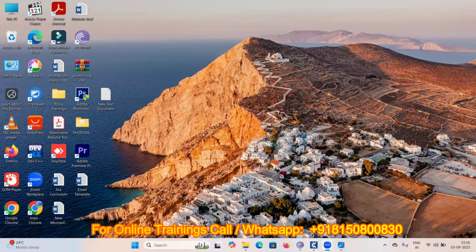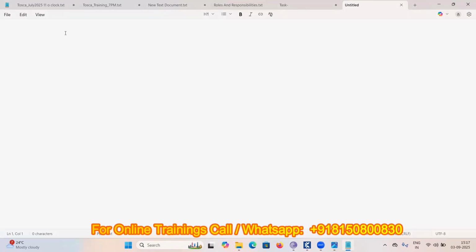We'll discuss what Tosca is and how we can use Tosca in real time. So let me open the notepad. In order to do automation, in the market there are several tools like Selenium, QTP or UFT, and Tosca. So Tosca nowadays is more familiar. By using Tosca, we can automate the test cases and do automation testing in a better way. We'll discuss entirely Tosca automation only.